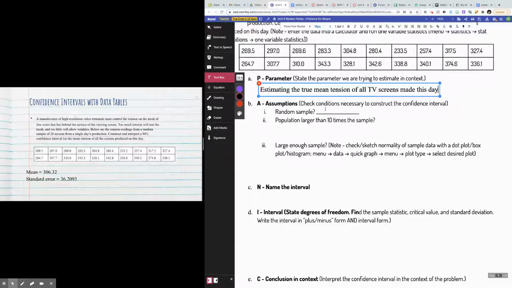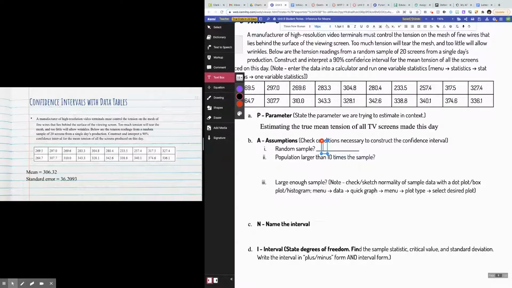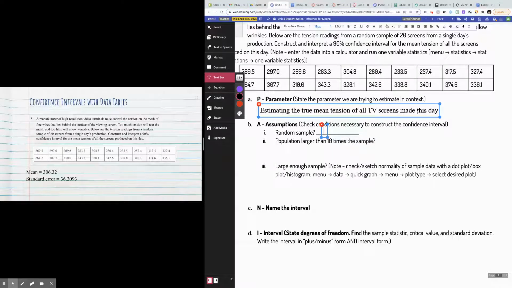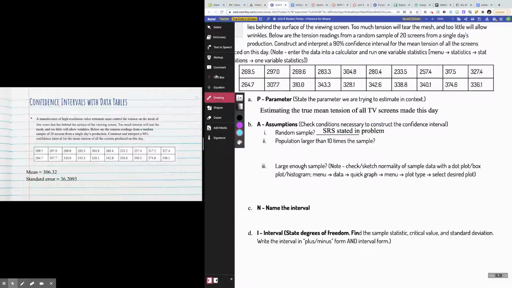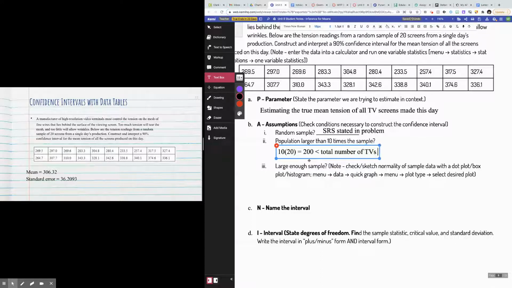A is assumption, so randomness. Is this a random sample? Yes, it is. They told me it was a random sample, so you can just say SRS, stated in problem. Next is the population 10 times or larger than 10 times the sample. So remember, you do 10 times the sample size. Sample size is 20, so 200 is definitely less than the total number of TVs made that day.